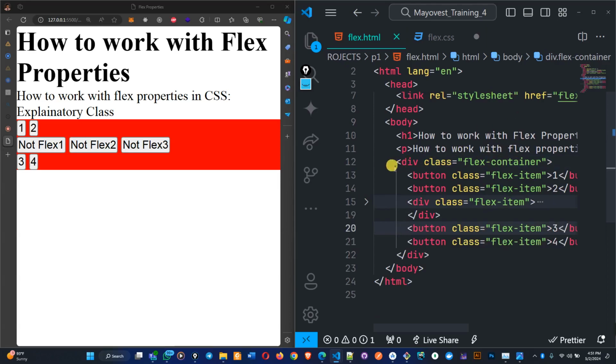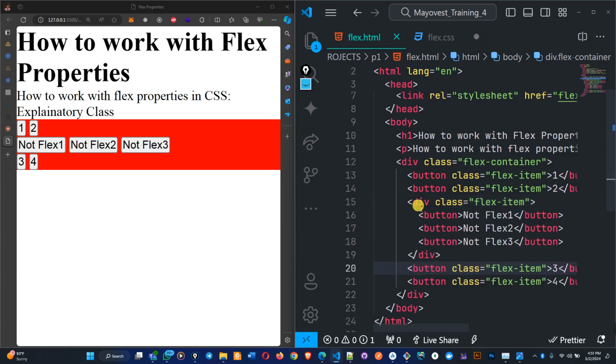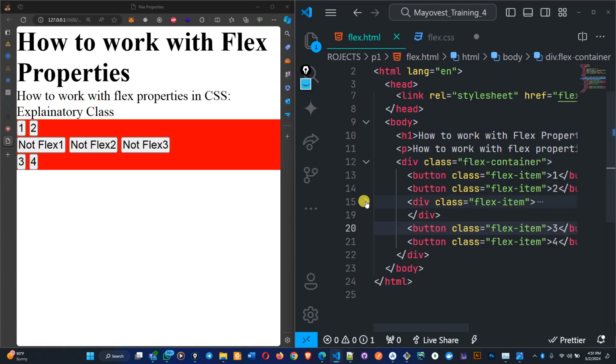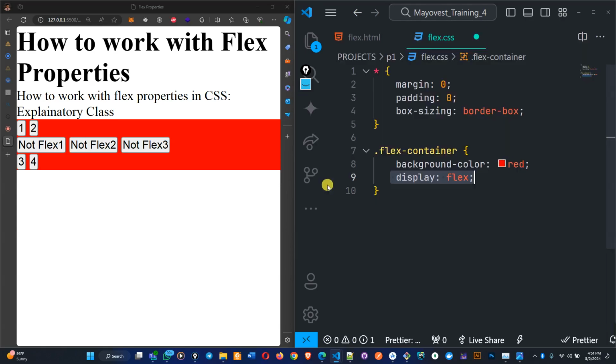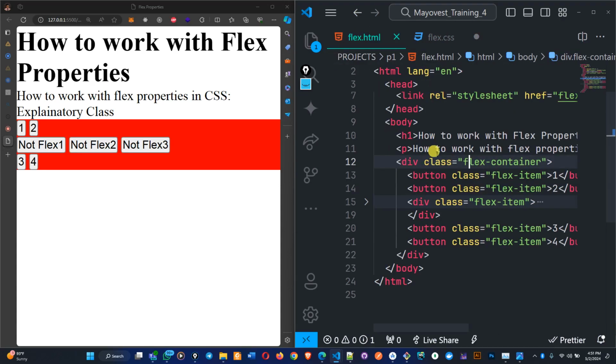So anytime you have elements and you want to display them as flex, and it has a nested item, the nested item is not going to be affected. It's only going to affect the one that is directly under the one that you are displaying as flex. Any element that you display as flex is the element that will act as a container, and every direct element inside it is going to be a flex item.